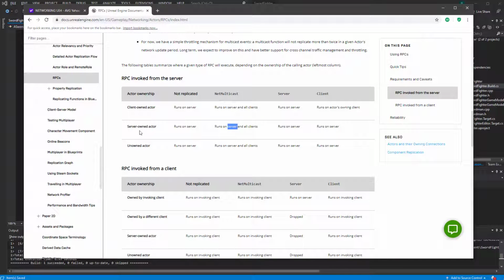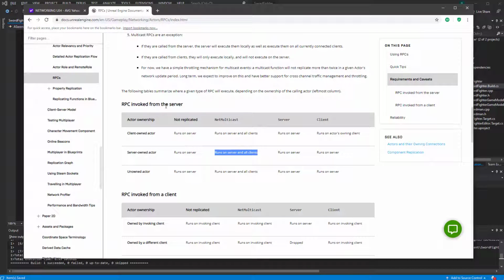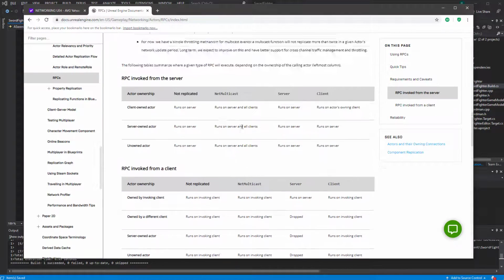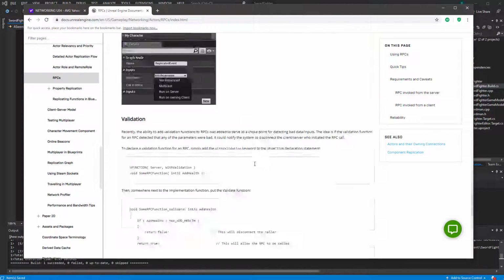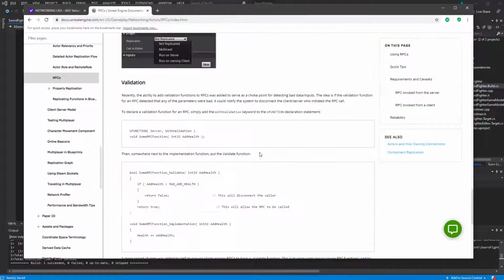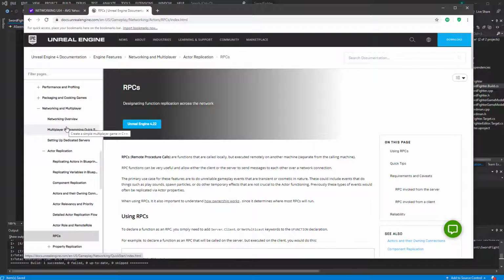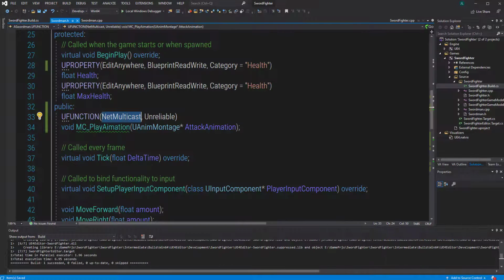Okay, no matter what this is, right? The ownership is also something we probably need to explain, but in all situations, it's going to run on the server and our clients. If we call it on the client, you can see it's only going to run on the invoking client, right? If you read through this, you're going to learn much more than me trying to explain this. I just want to walk you through, but if you really want to know what's going on exactly and make your own decisions, read through this networking documentation, right?